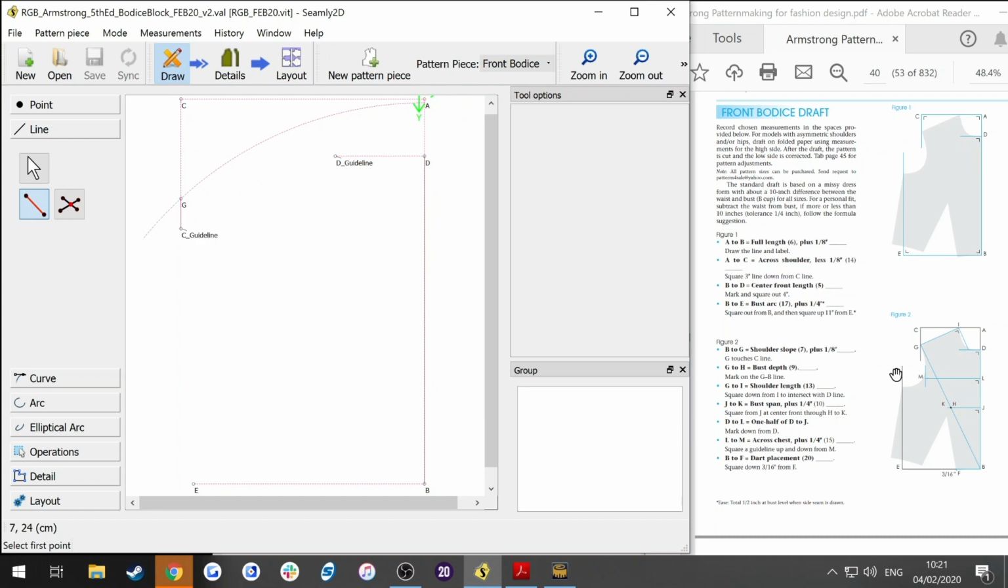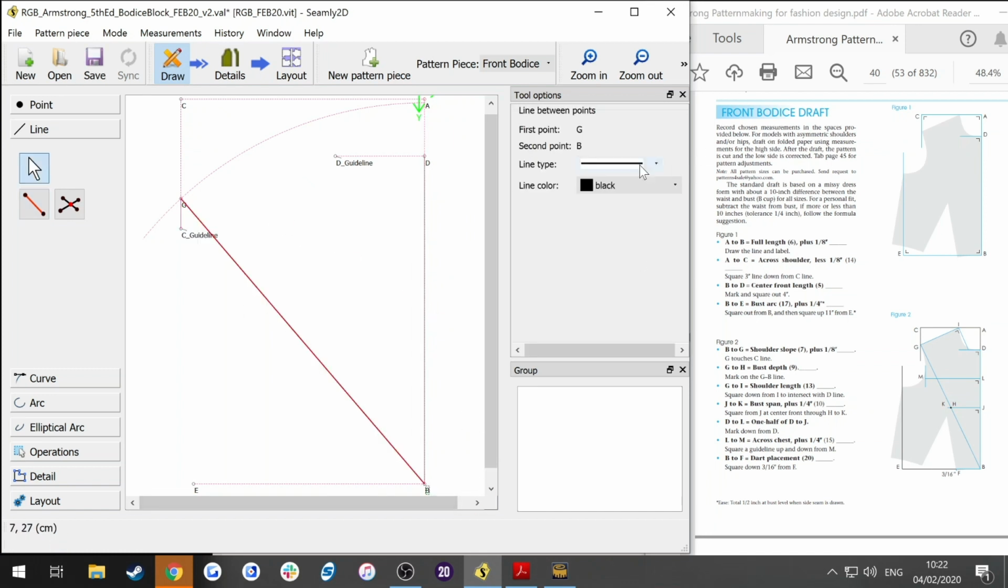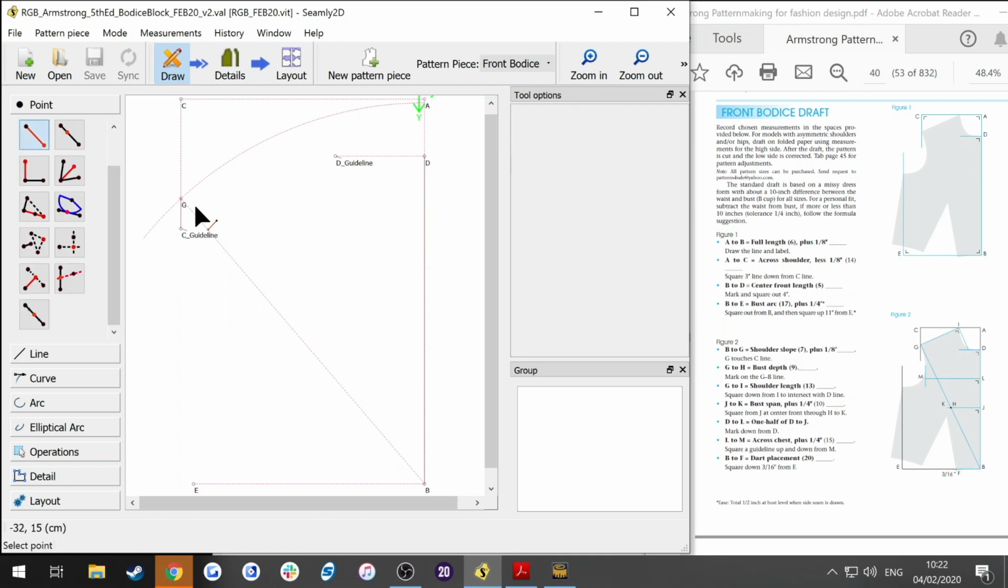This is important because we're going to be creating point H from G, and we need to make sure that the line is going from G to B, not B to G, in order to get the angle later. That should snap. It does. That's also a guideline. G to H is the bust depth. I've got a point to start with, but I haven't got a point to work to, so I'm going to choose G as my starting point.